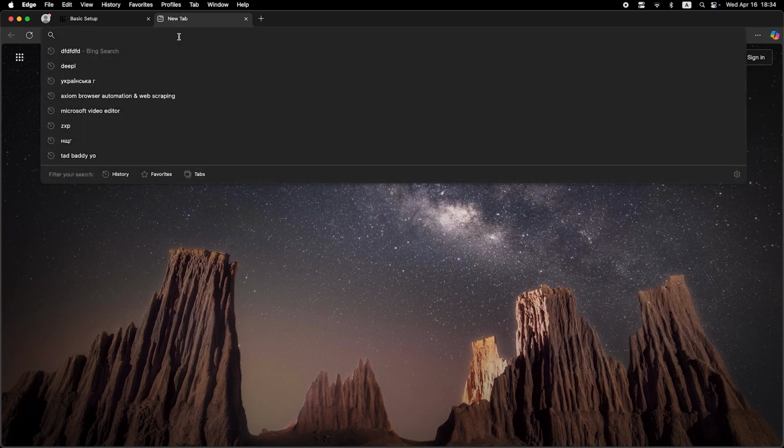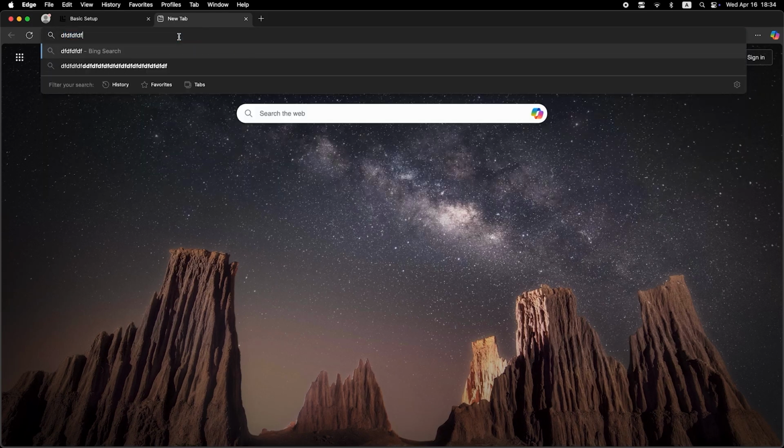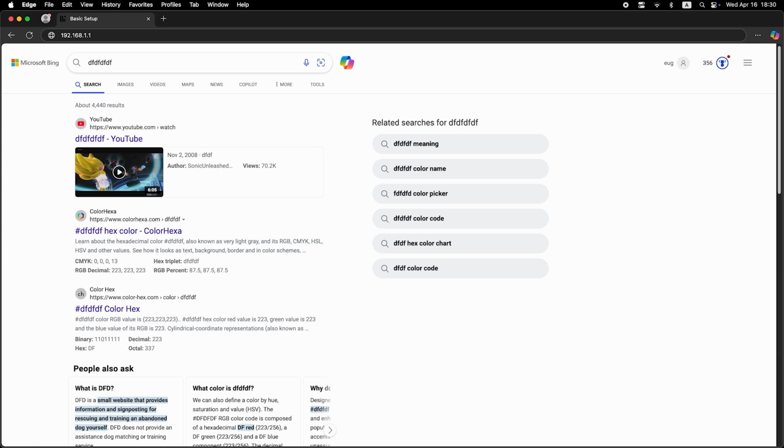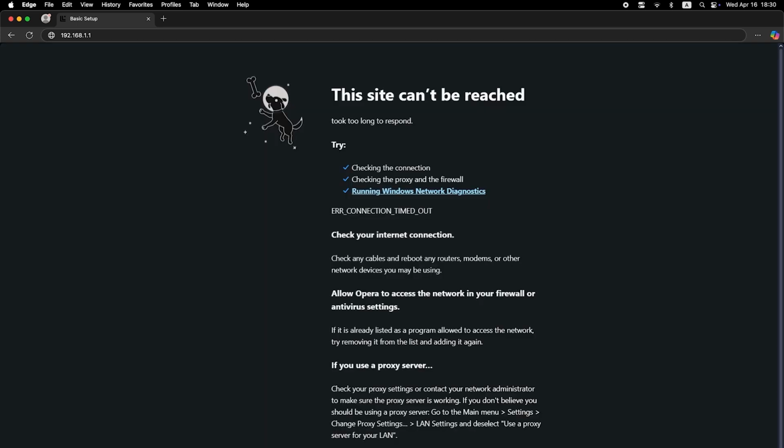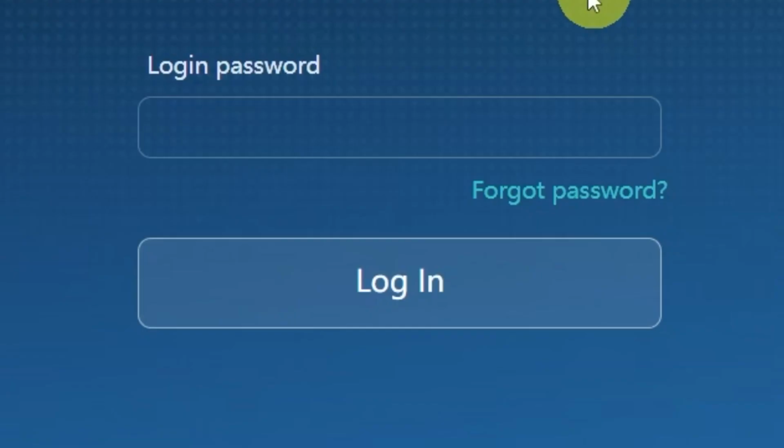Now it's time to check if the internet is working. Just open your browser and try searching for something on Google. If you still don't have internet access, don't worry, you may just need to clone your MAC address. To do this, log back into the router's admin panel using your new password.